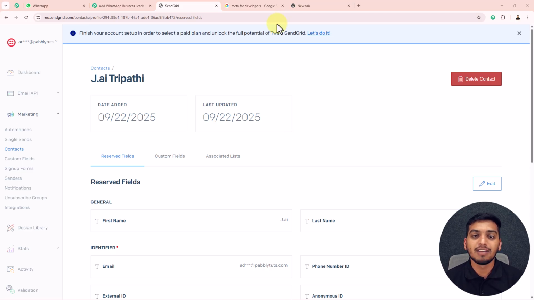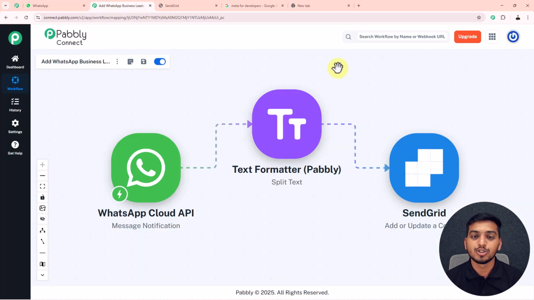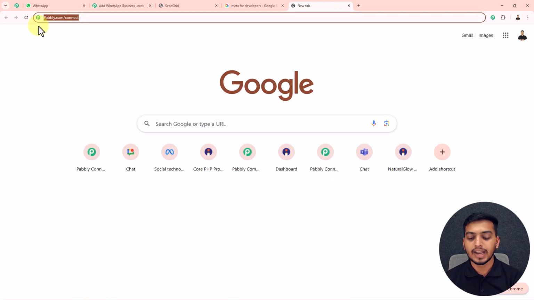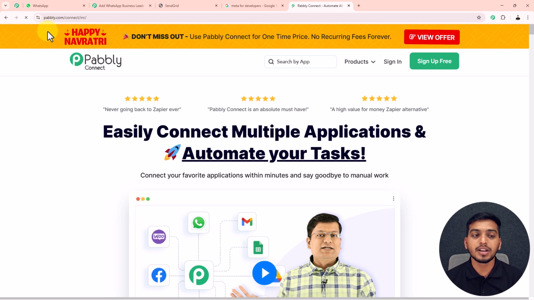Now I will show you how exactly I created this automation. To start creating it, we have to go to a new tab and enter pabbly.com/connect. After that, when you click enter, you will land on this landing page of Pabbly Connect. In the top right corner, you can see two options, sign in and sign up free. If you are a new user, you have to click on this sign up free button, and from here you can create your free account.